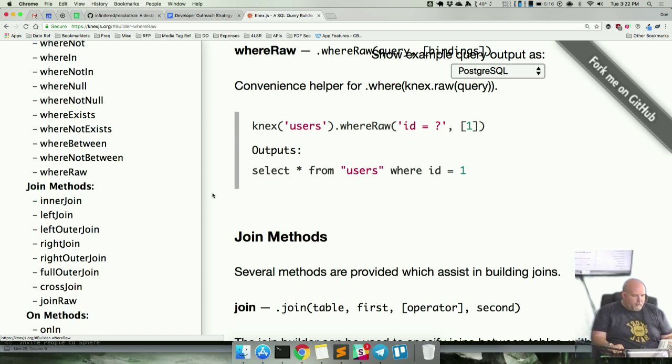Where raw is interesting because that allows us to write manual SQL, but we can still parameterize it as long as we follow the same thing. So instead of $1, now we're going to use a question mark. Question mark is actually far more traditional to use for a parameterized query, and the question marks are just replaced in order of how they appear in the array. So the first question mark gets the first element of the array, the second one gets index 1, et cetera, et cetera.